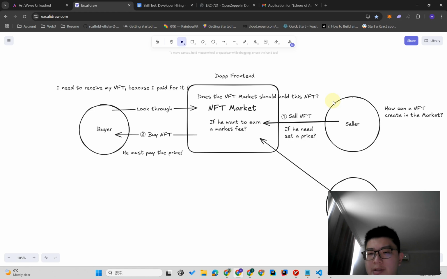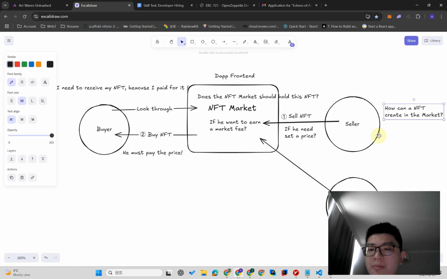Okay, in this process, we have three roles. One is the seller who wants to sell his NFT, and one is a buyer. He can buy the NFT from the NFT market. When a seller sells an NFT on the market, he needs to provide the attributes about this NFT, like the picture, the description, and for ERC721, the token ID. And he can set a price.